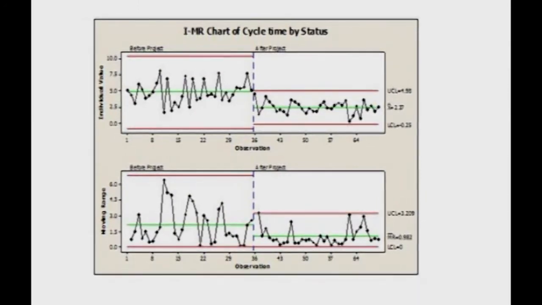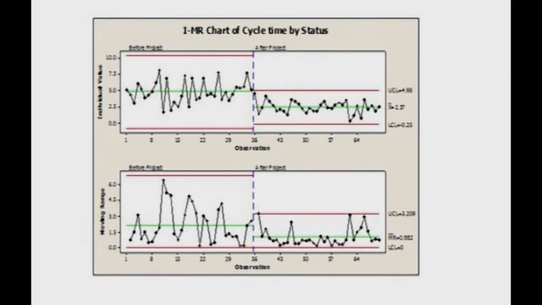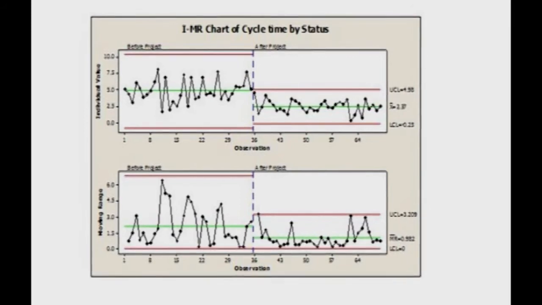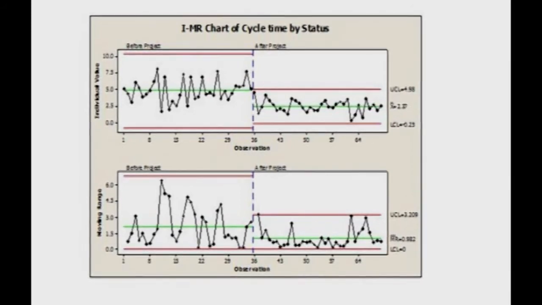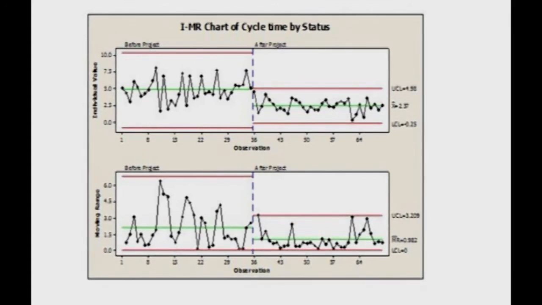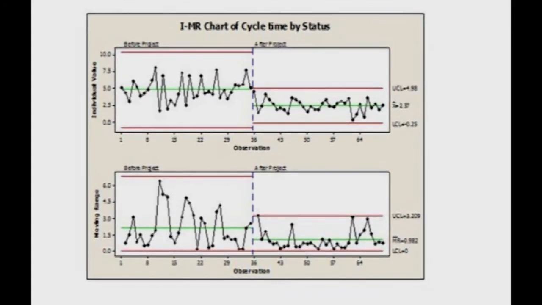Takeaways from the graph. The individual chart shows that before the project the cycle time of transactions was 5 minutes and after the project it is 2.37 minutes. There is a reduction in the cycle time per transaction. The moving range chart shows that the variation of the data has reduced after the project. There are no special causes in the process as well.